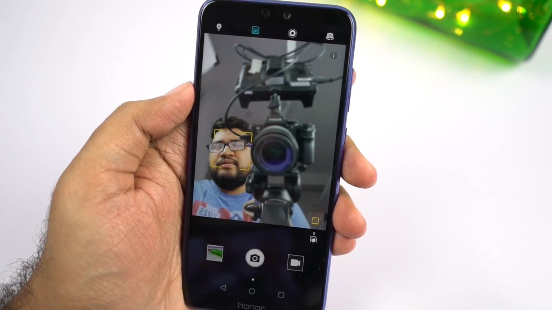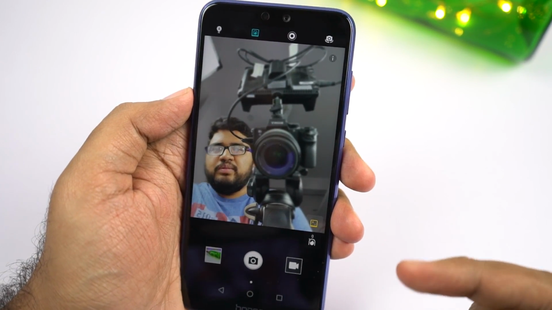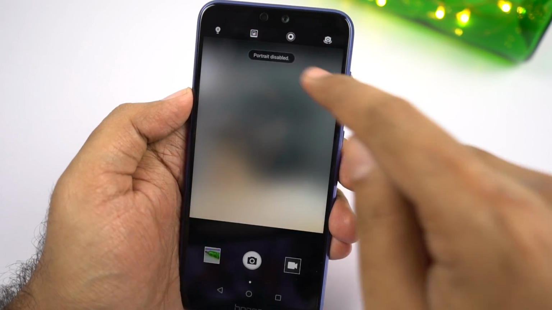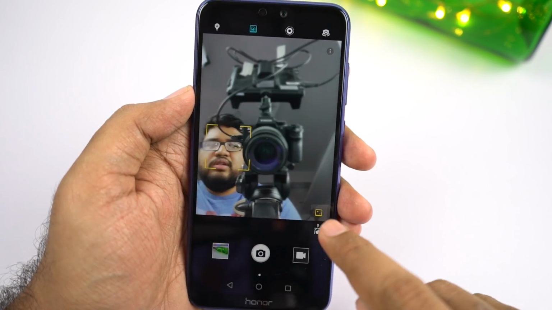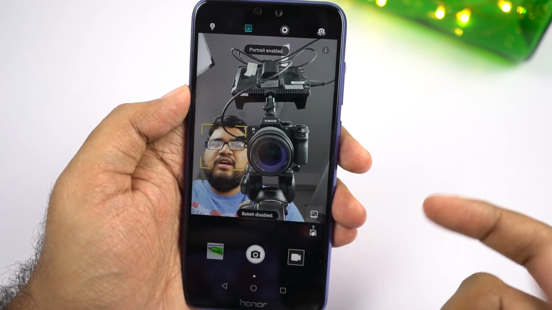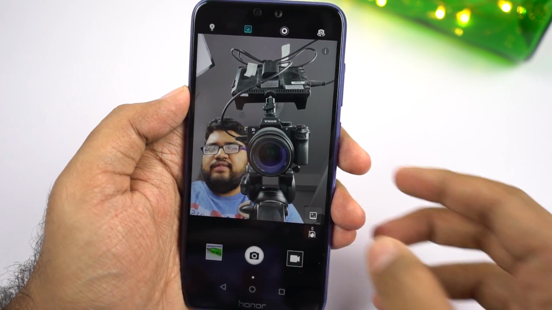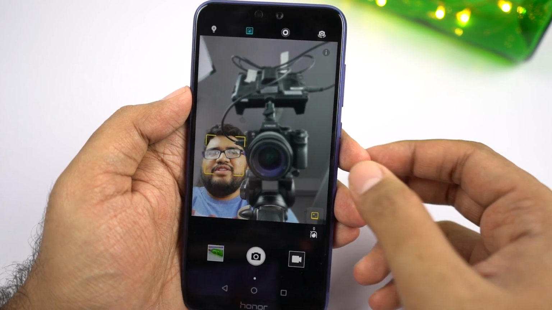Now this is the interface for the front facing camera, and once again, if you want to take a portrait shot, make sure this particular toggle is enabled, and once again make sure this toggle over here is also enabled. Otherwise, as you can see, you won't get the bokeh effect. Now I'll show you all the camera gestures on this phone.